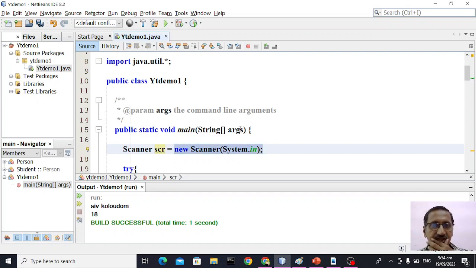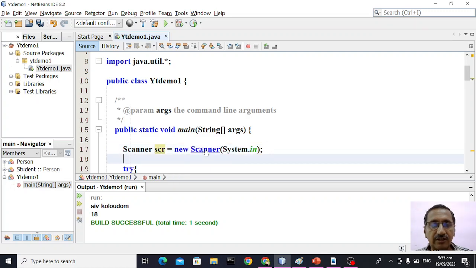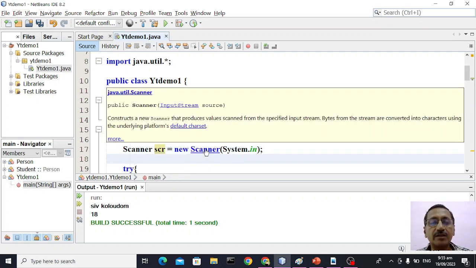This should be remembered, because we may be using various built-in classes and our own classes. Whenever you need to create an object of these classes, you have to call new followed by the class name. That's basically calling the constructor. I'll just show you: when you click on it, you can see here, public Scanner, that means it's a constructor. When you Ctrl-click, you'll get it.